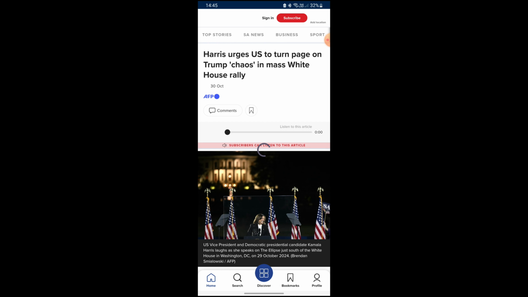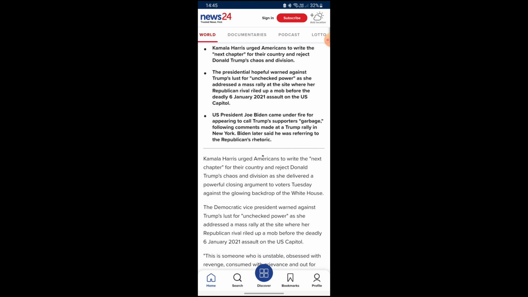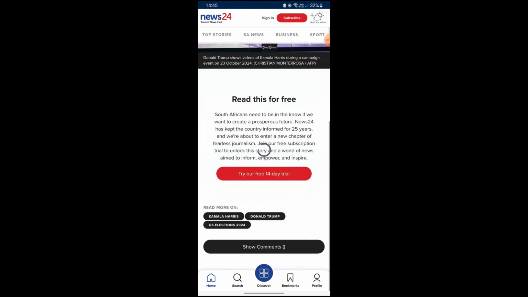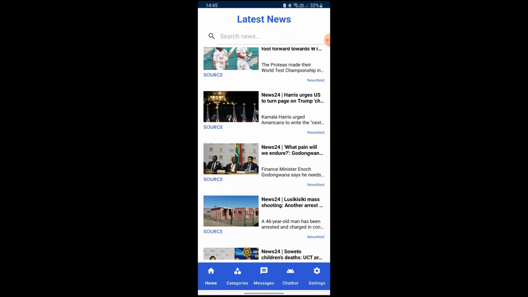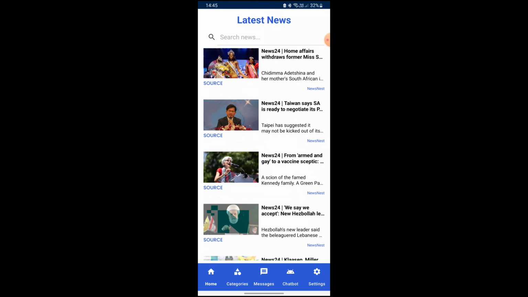If you click on a news article, we're able to then go into News 24 and, using an API that I did explain in part 2, you can then read the articles. So yeah, basically this is how this feature works.